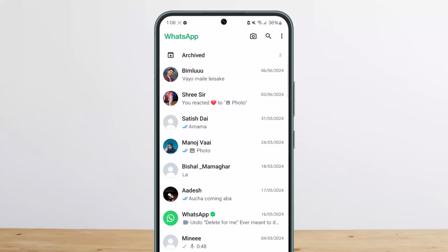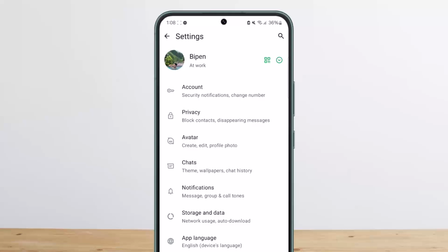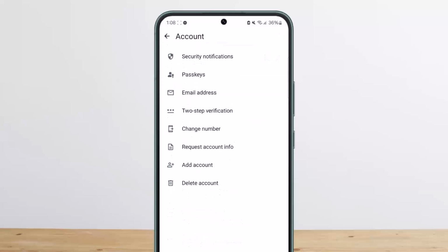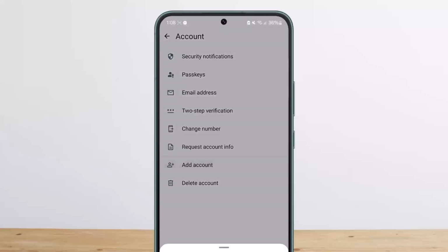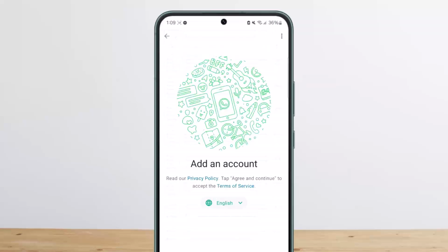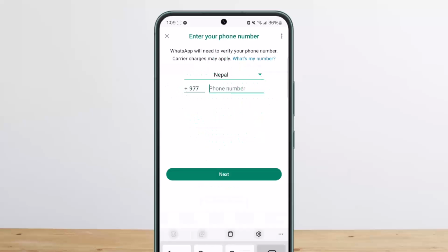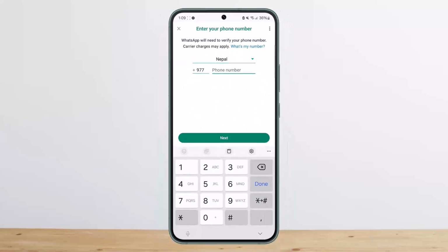So once you do so, you want to tap on the three dots option at the top right corner and then head into settings. Under settings, you will find the very first option that says account. You want to tap on it, and once you tap on it here, you can see the add account option there. You want to tap on it, and now tap on add account again, and it'll ask you to enter your mobile number. You want to tap on agree and continue, enter your phone number, country code, tap on next, go through the verification process, and you are good to go.